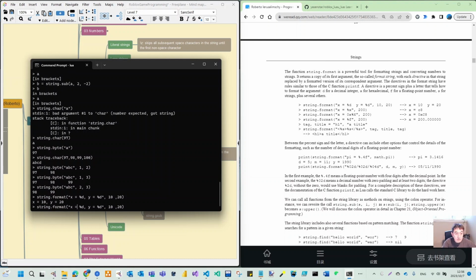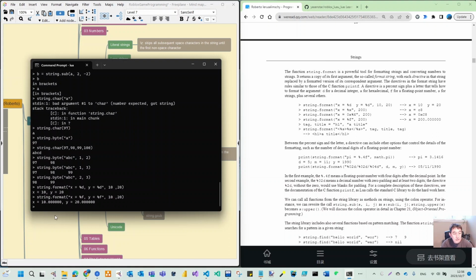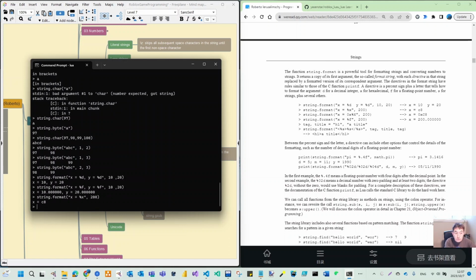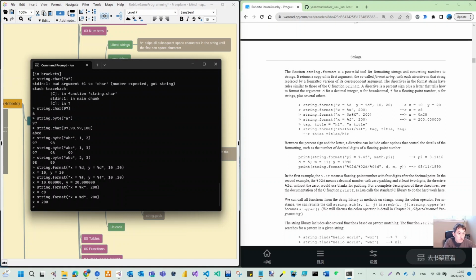But if I change this to f, you can see it displays that as a float. The second one is if we want to show that in hexadecimal. So string.format x equal to percentage x, 200, which is the hexadecimal of the decimal. But if you use just d, it just shows you the 200. So that is the way you control the format.